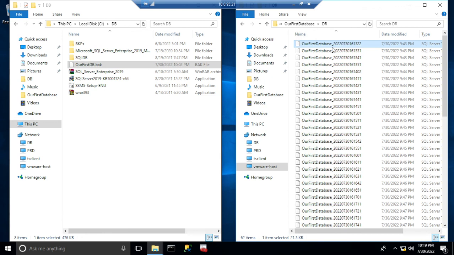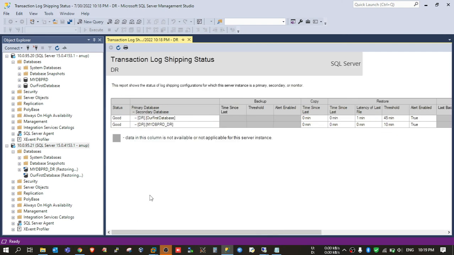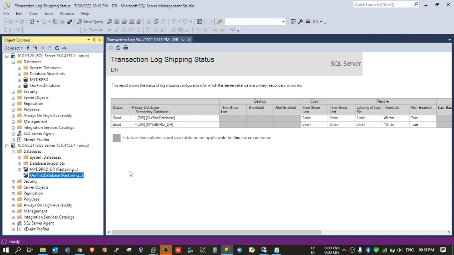So I hope this video helped you to understand the working principle of log shipping setup in MS SQL Server. In the next video we will see how to configure log shipping while keeping the standby server in read-only state, so that you can use your standby server as a reporting server. Okay, thank you very much.